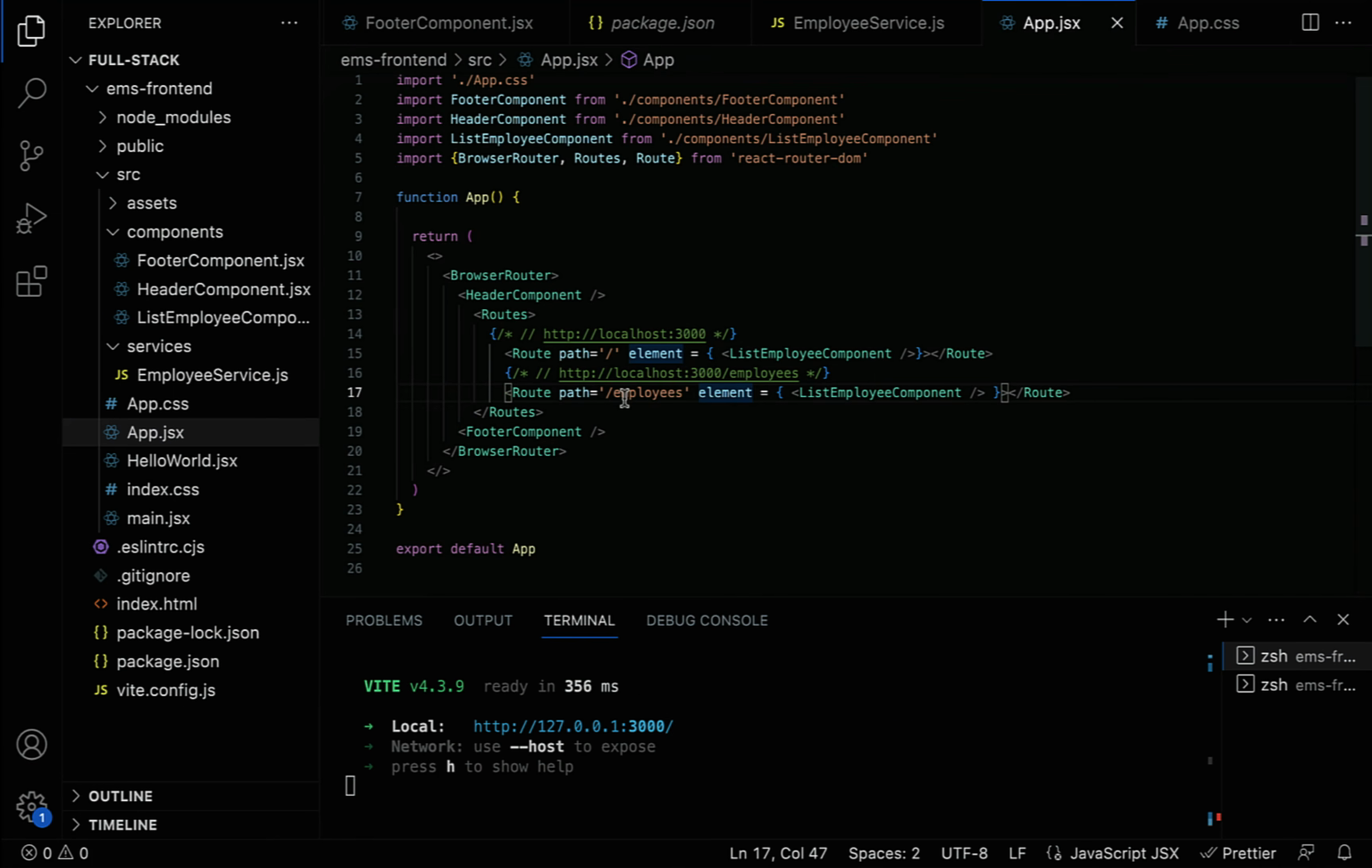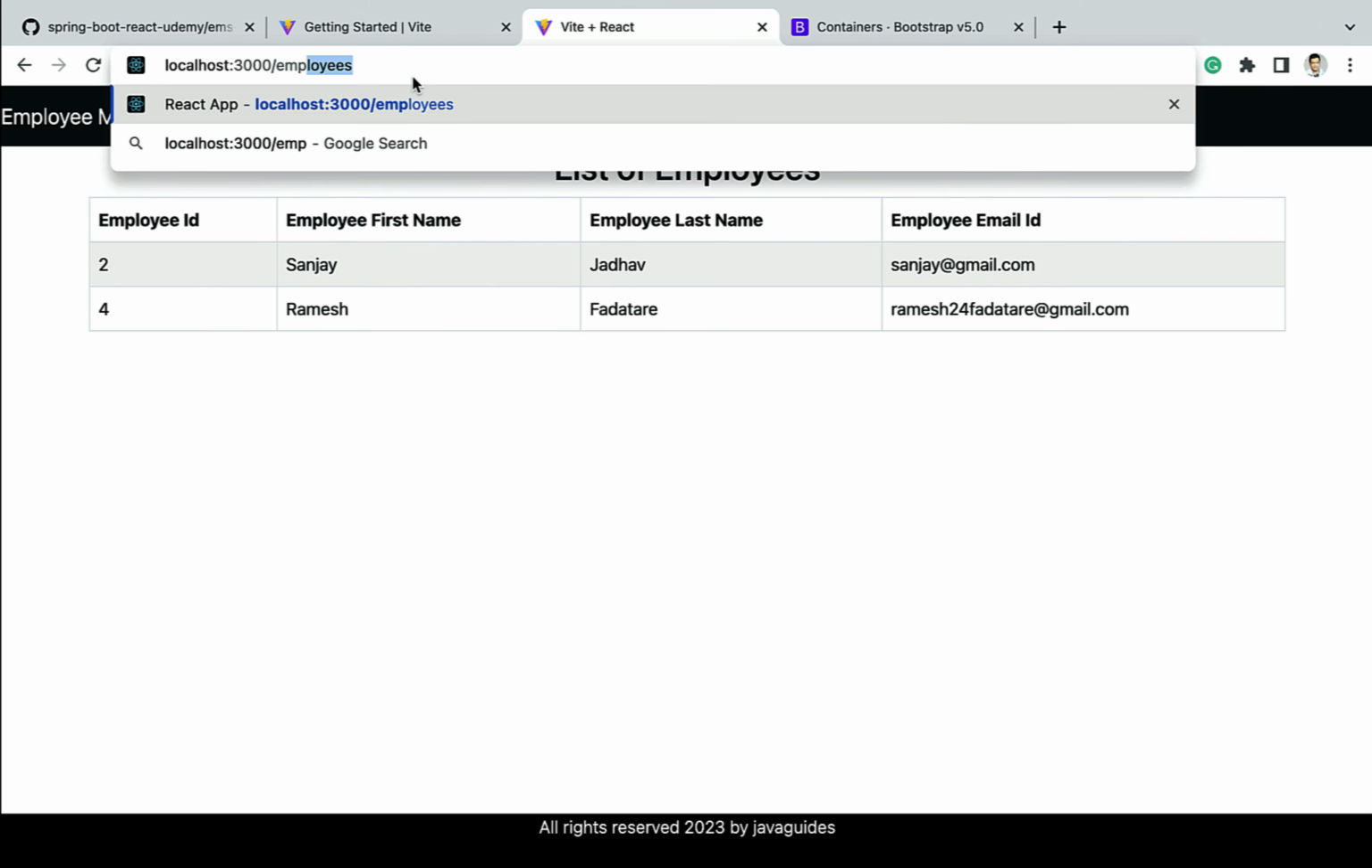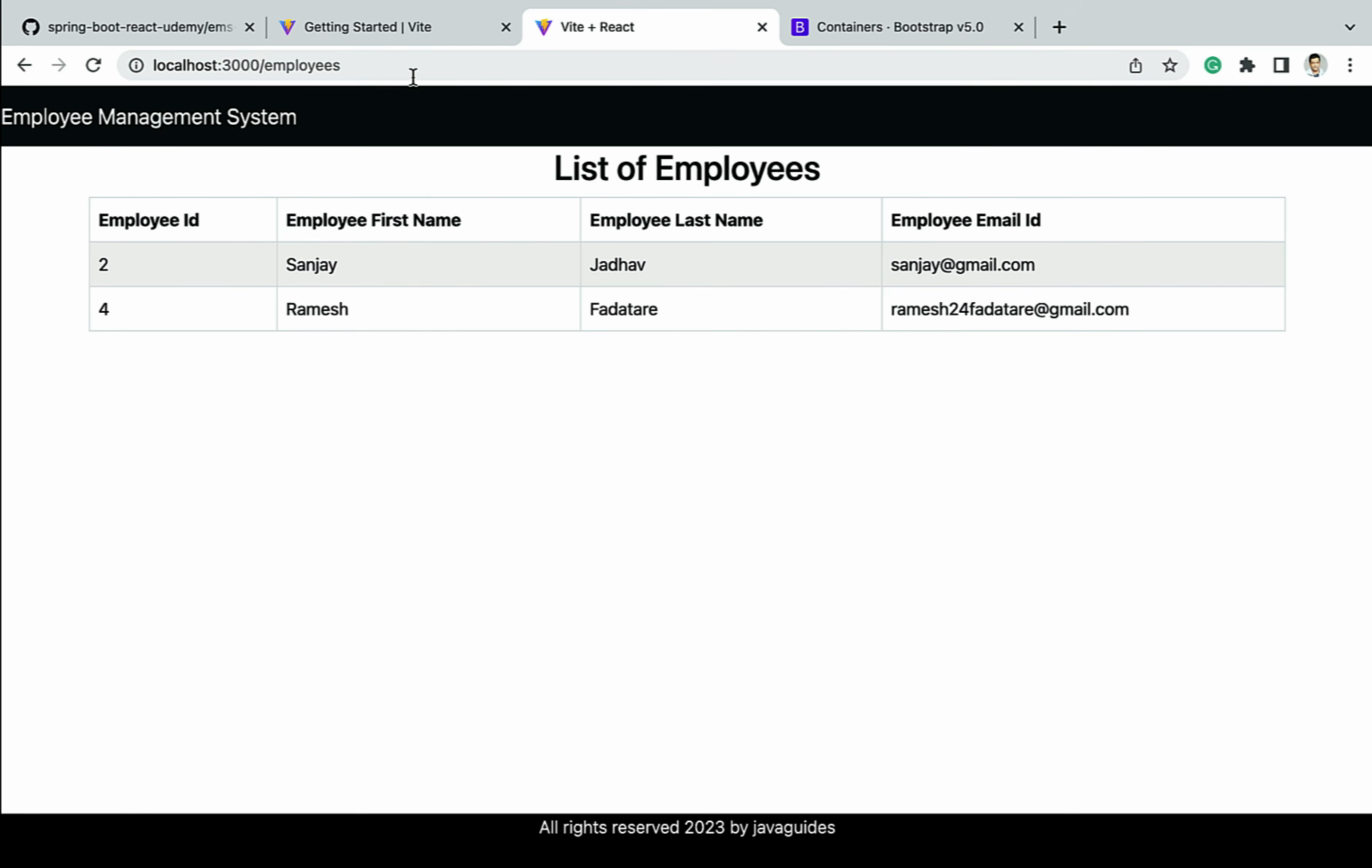Next, we have one more route, that is /employees. So whenever user hits this link localhost 3000/employees in the browser, then the corresponding list employee component will be rendered, right? So let us test this. Let us go back to the browser, and here just type the URL localhost 3000/employees and hit enter, and there we go. The list employee component is displayed. Alright, it means we have successfully configured the route for list employee component.